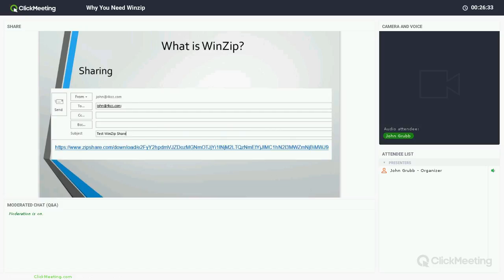Now, first of all, if you look at the link carefully, I know it's a little small, but you'll see it is HTTPS. That means it's a secure site. And if the person you send this to clicks on that, they would then be able to download the zip file. So let's say you created a 50 gigabyte zipped file. Well, there's no way you can send 50 gigs through email. It's just not going to happen. But instead, you save it this way.